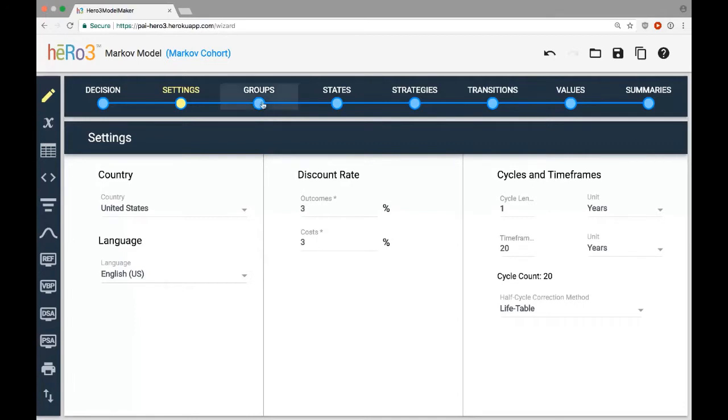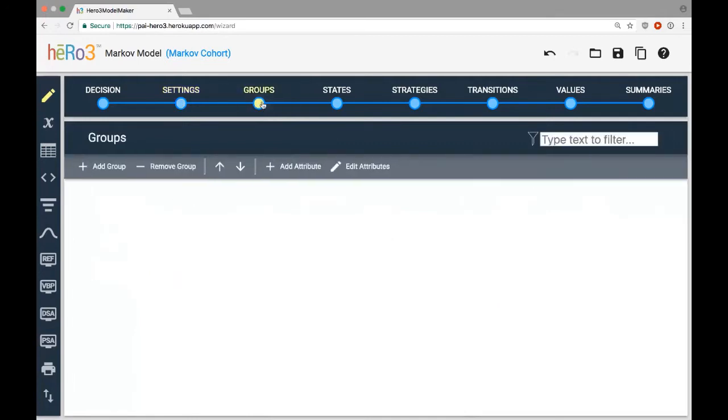Going to the next screen, the group screen. This model doesn't have any heterogeneity defined. There's just a single group of patients, as is the case for the typical model. And so we did not have to define any groups. Now, if we wanted to define groups, we could just do so by clicking the Add Group button over here.